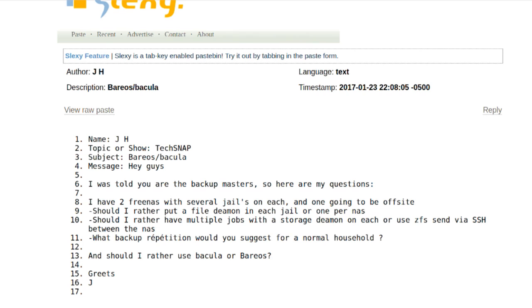I would go with the default schedule that comes with Bacula, which is basically an incremental every day, a differential on the Sundays, and a full on the first Sunday of every month. That should suit you. Make sure that you keep those for a reasonable length of time.